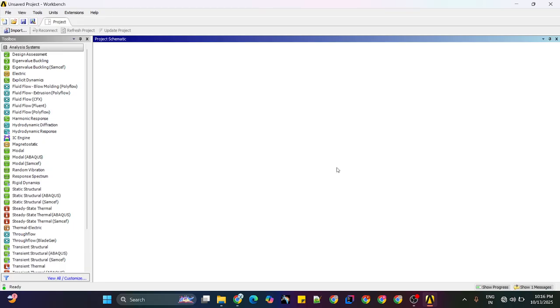In this tutorial, we are going to learn how to do a static structural analysis. Here you can see this is the ANSYS Workbench environment. So I will just double click on that static structural. So here one window will pop up.